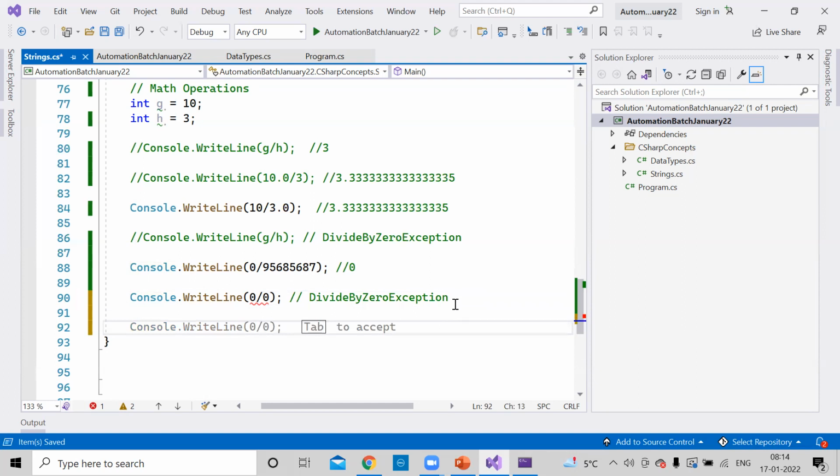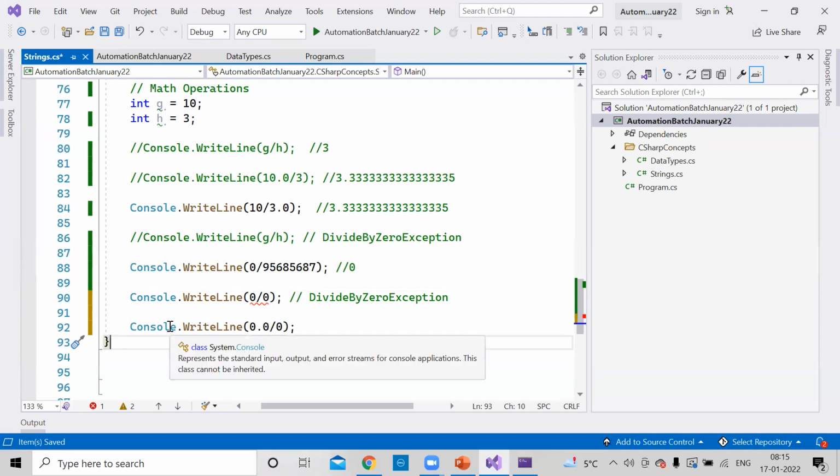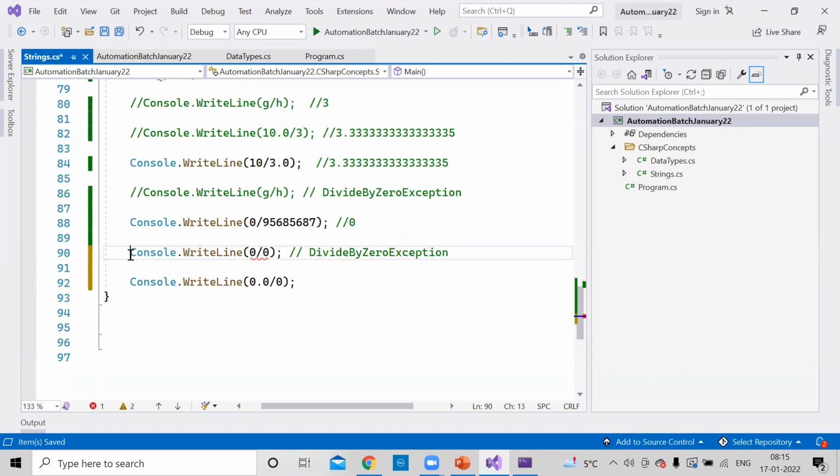Let me show you one more good thing. For example, what will happen if I try to divide 0.0 by 0? Yeah, you notice this line has no compile time error. You see that there is no error. Why so? Because this is an inbuilt functionality of the C sharp language. Let me comment it out here.